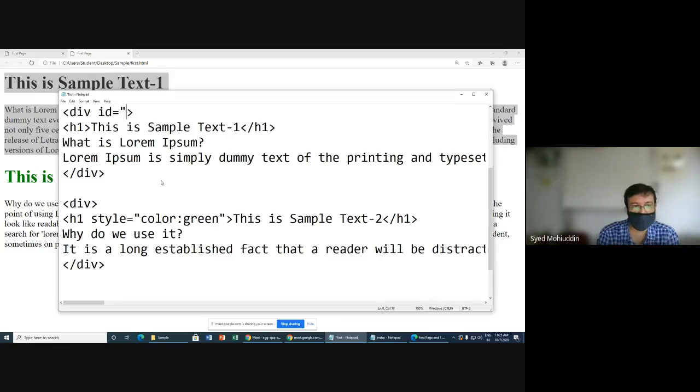Now let us call this, let's say, my header, and we will give a different ID for this one. ID equal to, let's say, my footer.